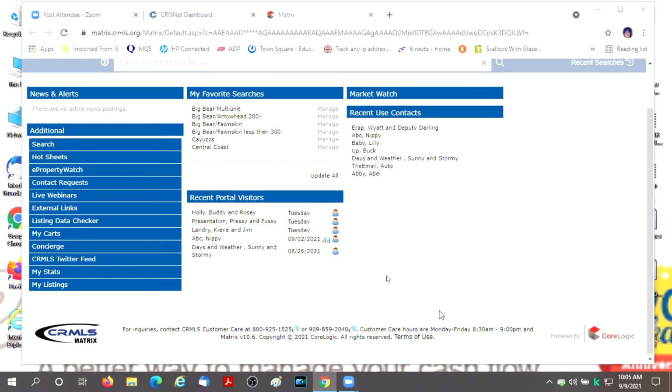Okay? They are also able to perform searches from within their portal on their own. All right, so you see where I'm going with this. They have a lot of power with this portal, and it's also meant to make your job easier. All right, so let's take a very quick look at what a portal looks like.